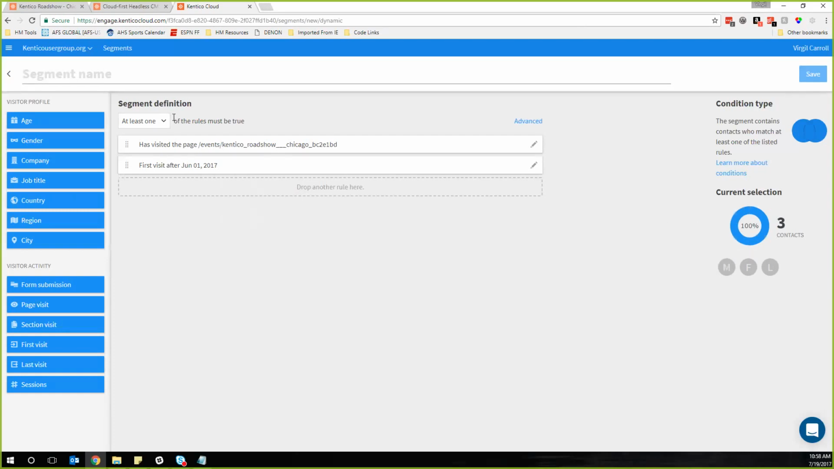So this is "at least one of the rules must be true," which basically means that this is an or statement. So either this is true, or this is true, or I could do all, which recalculates it, and basically says that it has to meet all these criteria. So as you build out your site and track your site further, this can be very valuable.